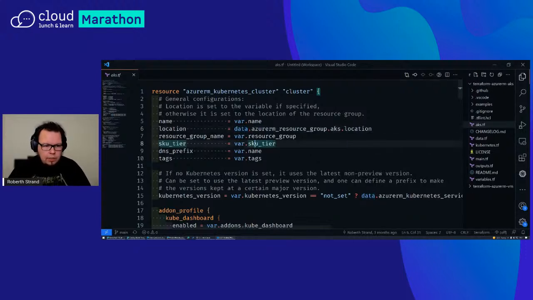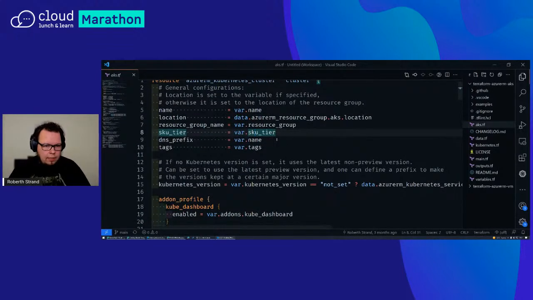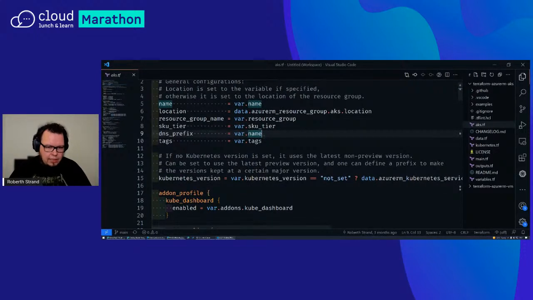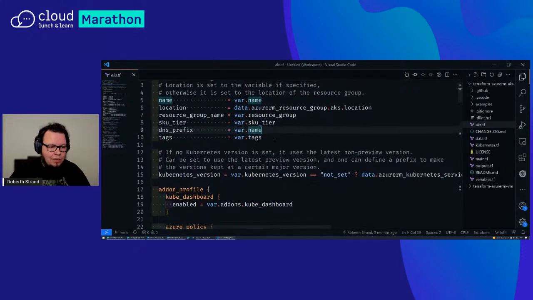We have our tiering, SKU tiers. We have our DNS prefix stuff, which in this case is just set to the same as the deployment name. Is that good? I don't know. I haven't had an issue with it. This runs at a couple of customers, and it works. DNS prefixes are just something to easily reference inside of a Kubernetes cluster, so who really cares as long as it works?